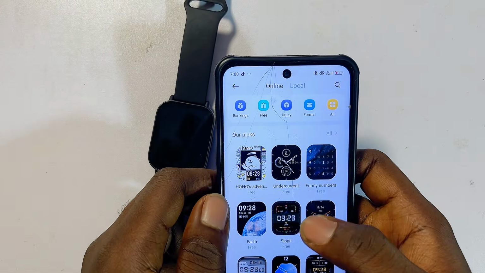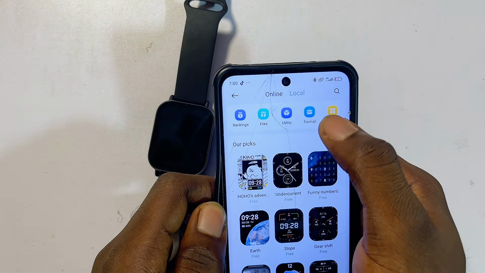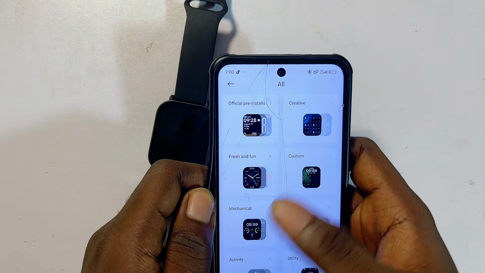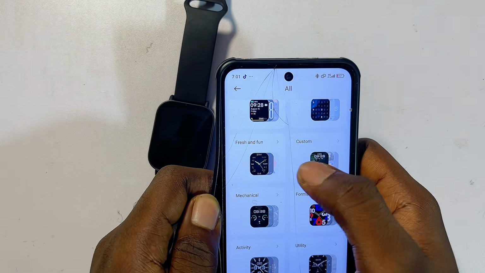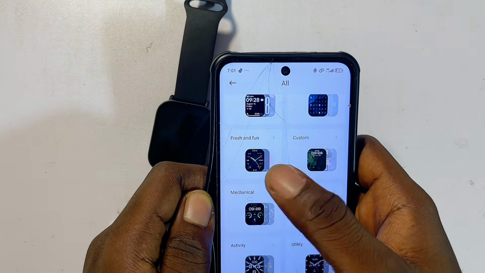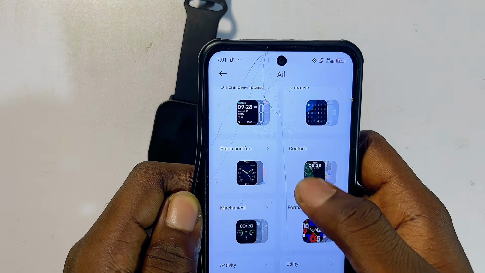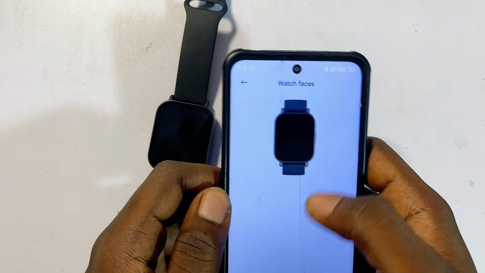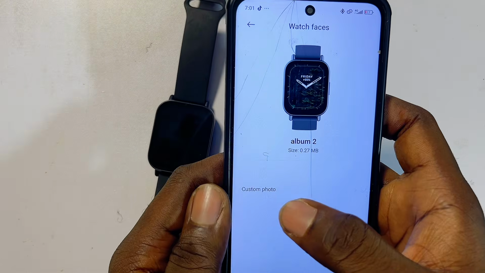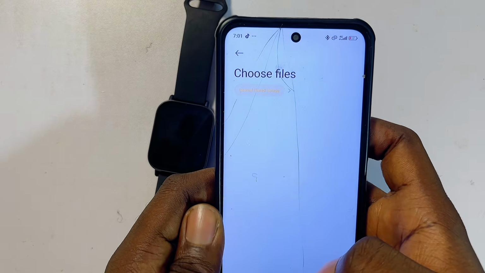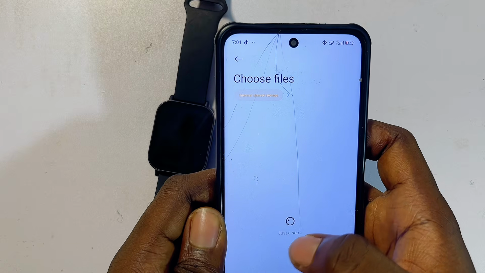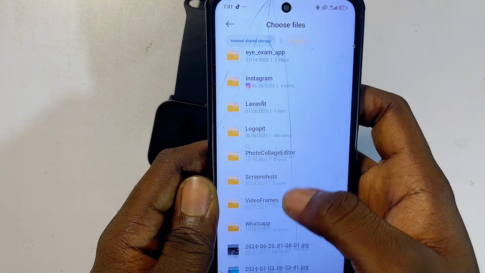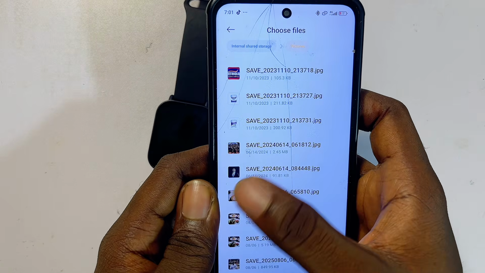To do that, you basically just want to click on the All option at the top, and then from this page, you just want to go ahead and look for the custom option from the list of categories we have over here. You can literally see I have custom. Go ahead and select that, then click on any of these options from over here. What you want to do is to click on the custom photo, and then this is actually going to access your phone's gallery. In my case, I will select picture over here, then proceed to select any picture of my choice.